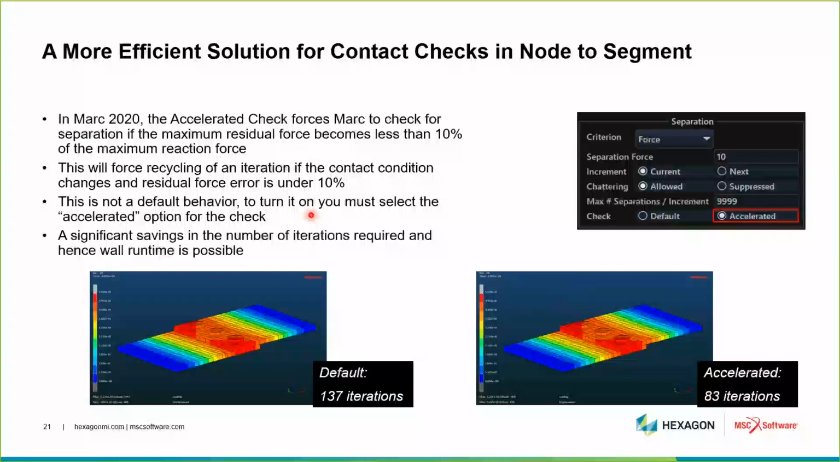This one we felt was a big enough change that we did not want to turn it on by default yet. So under your check for separation, you now have a default, and then you have this accelerated option that you can choose to turn on, which results in the earlier check for contact separation. We do see a significant savings in this example. There were 137 iterations before, and 83 iterations after. That's about a 40% reduction.